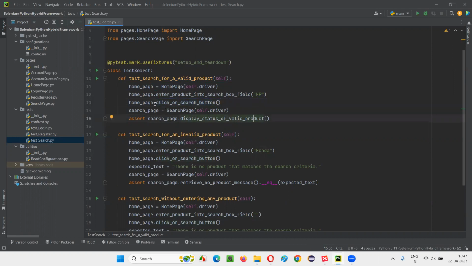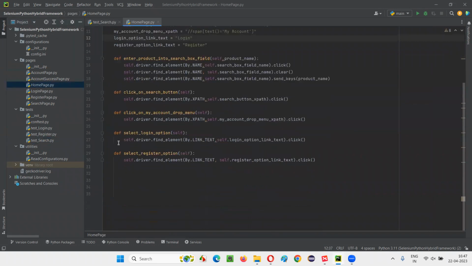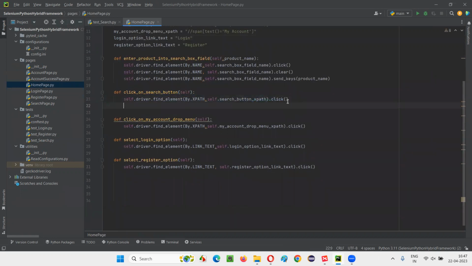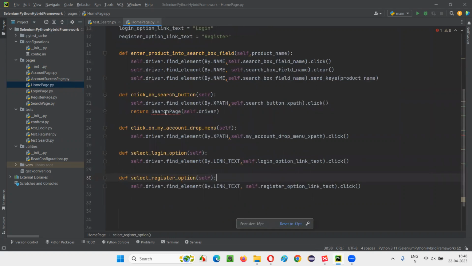How to make that? You see, where is this particular method created? On the home page. Let's go to the home page here. In the home page, when I click on the search button, this is the method. In this, what I will write here is something like this. I'm going to return the search page. I know that when I click on this search button, I'll be taken to which page? Search page. So I'm creating an object for the search page here itself, and I'm passing self.driver here, and I'm going to import this search page here from the pages package.